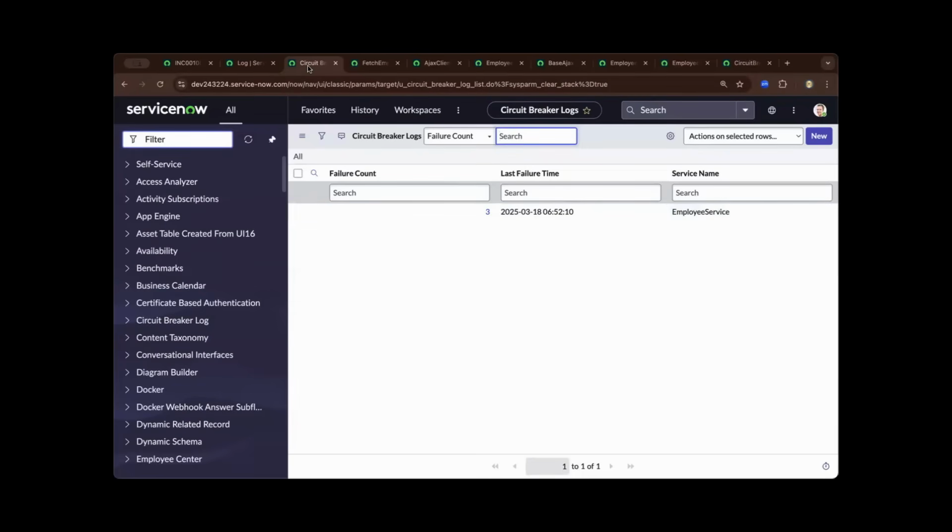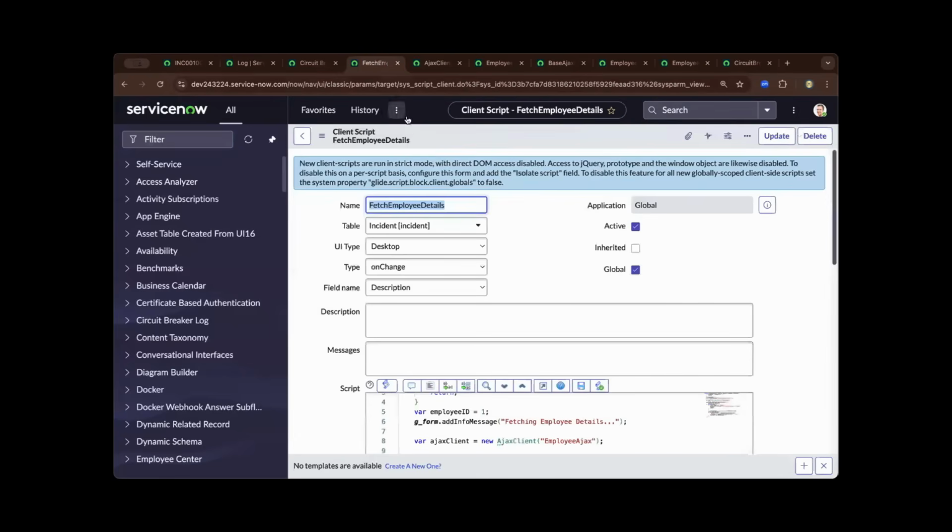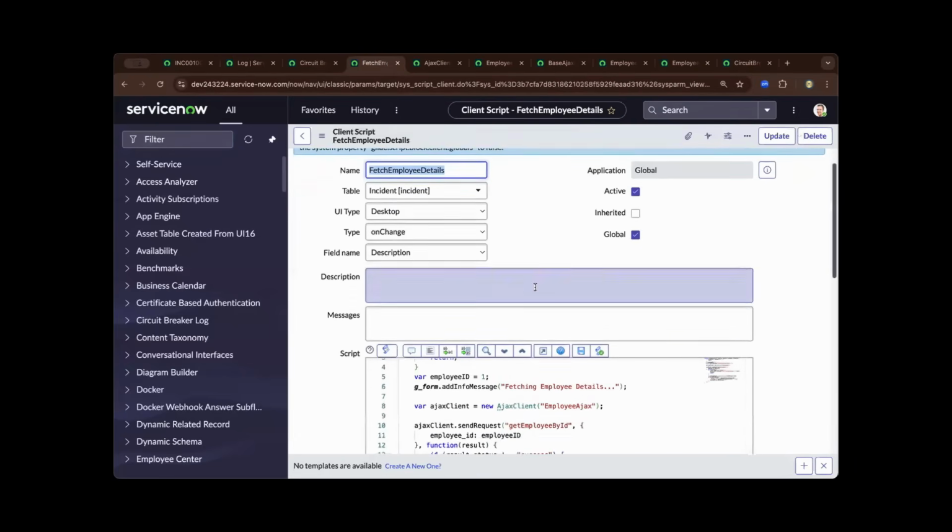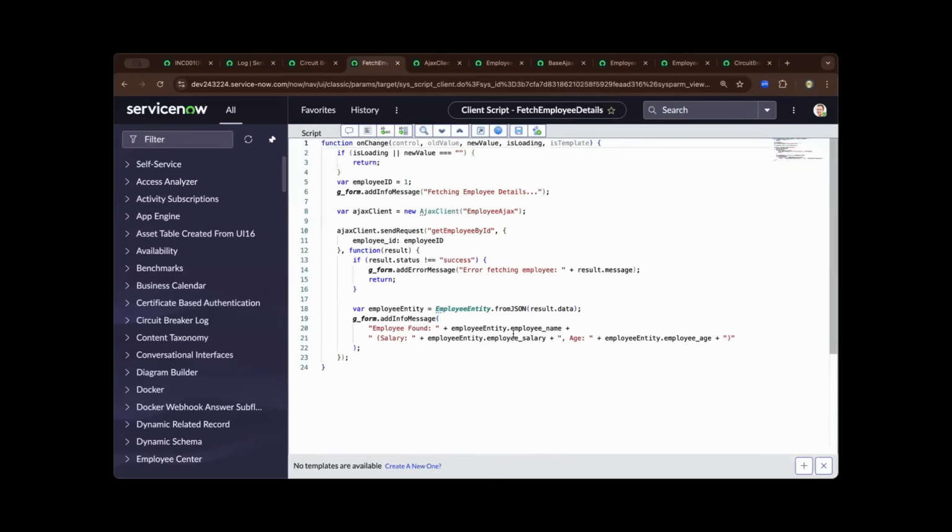Before we drill down to the details of the circuit breaker architecture, I'd like to give you a recap of how we implemented the client-side code, to give you a full picture to help you initiate this implementation and best practices in your current application. So let us start with the client side. Here on the incident table, on change of the description field, this code will apply. As we fetch the details, we have implemented the Ajax client UI script.